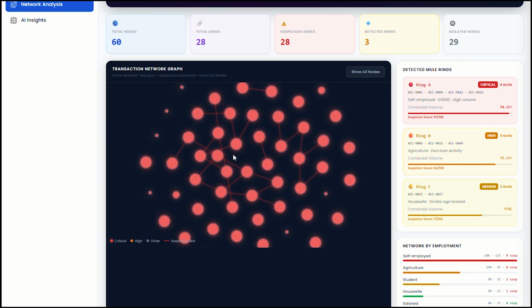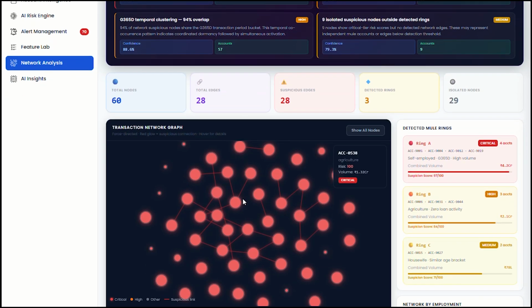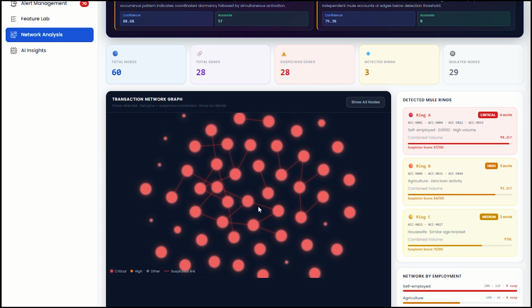3 detected mule rings are highlighted. Ring A, which has 4 accounts, 4.2 crore combined volume. Ring B, 3 accounts, 2.1 crore. And Ring C, 2 accounts, 78 lakhs, showing the systematic and organized nature of the mule recruitment. So here you can see all the data will be shown here, and it will be shown in a graphical format.